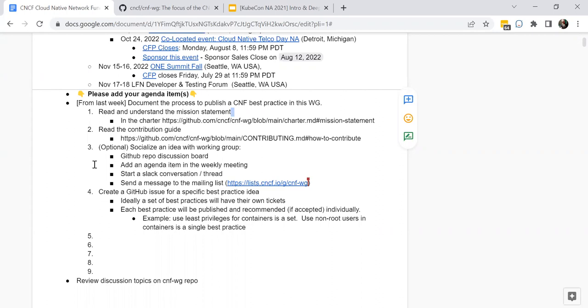So if you already have this idea, don't use static. Are you saying don't statically configure IP addresses in the CNF? Yeah. Okay. So you may already have enough information to feel like you can create an issue and say, here's some references already.